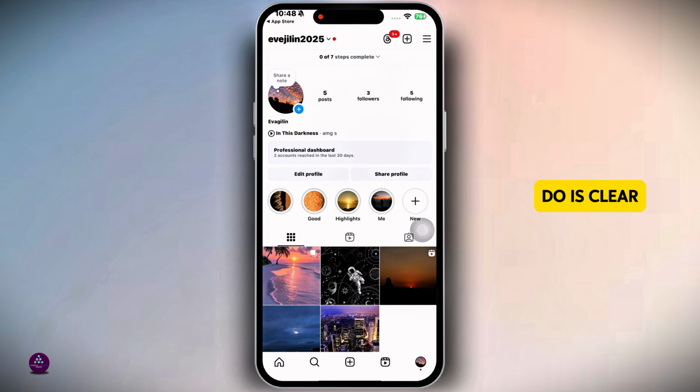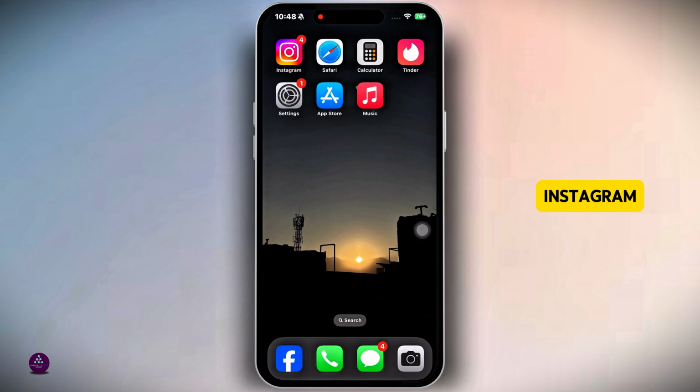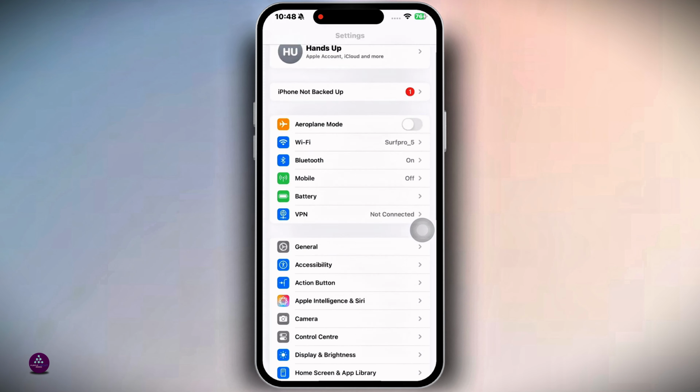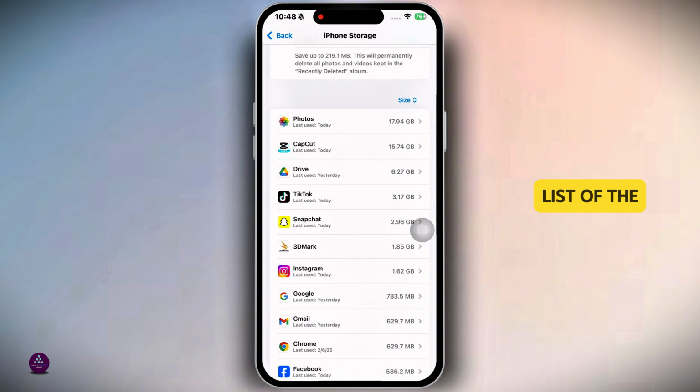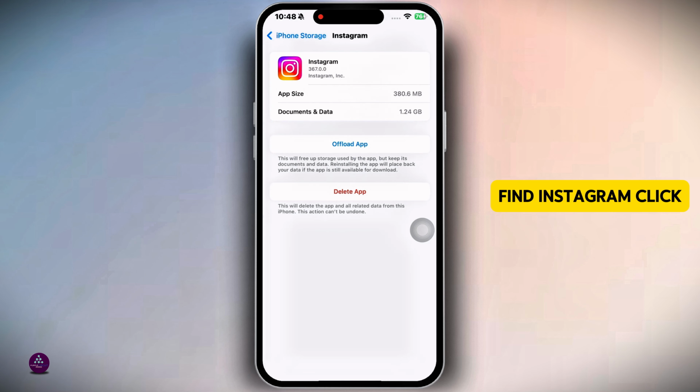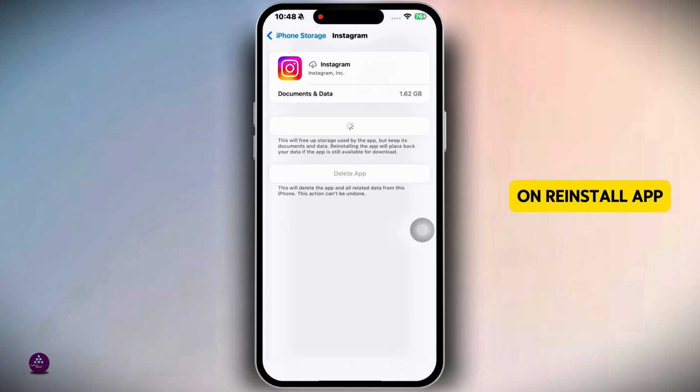Next up, what you have to do is clear cache for the Instagram. To do that, launch your settings. Navigate to the option General. Click on iPhone Storage. From the list of the apps, find Instagram. Click on Offload app. Then click on Reinstall app.